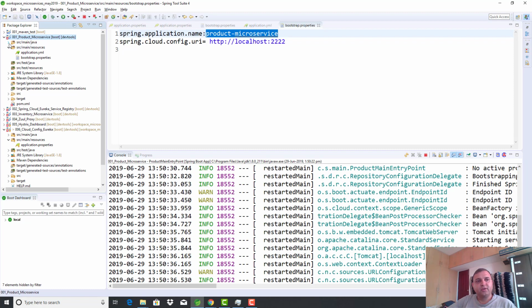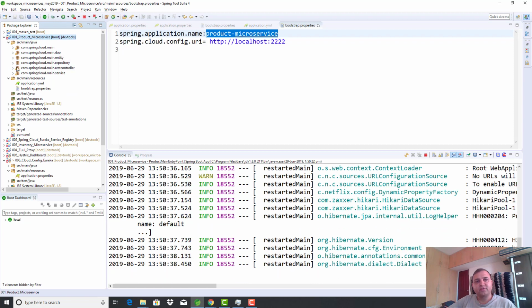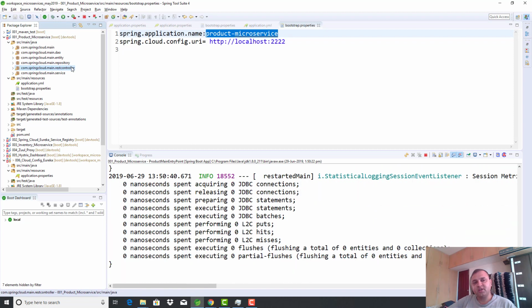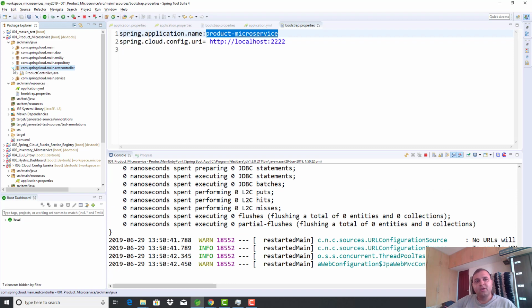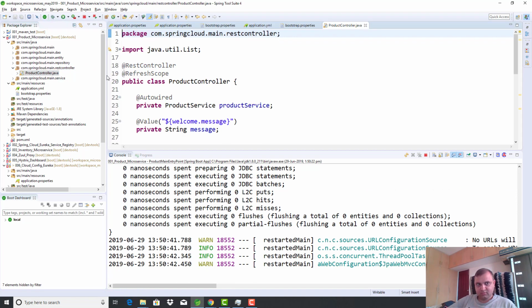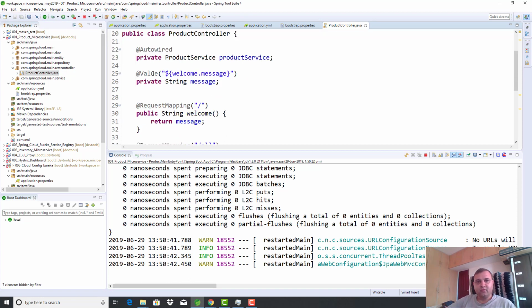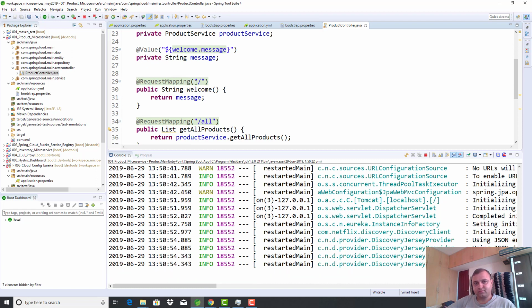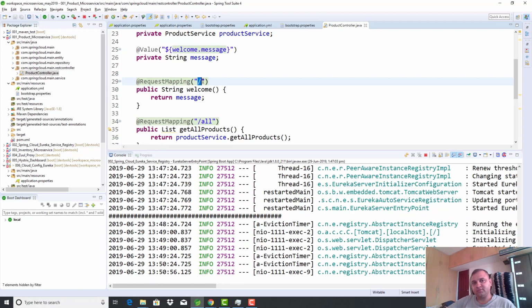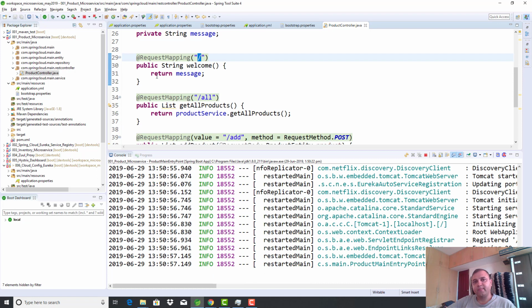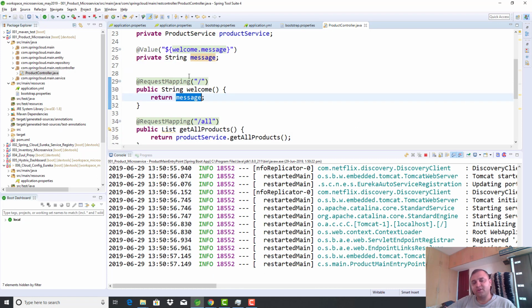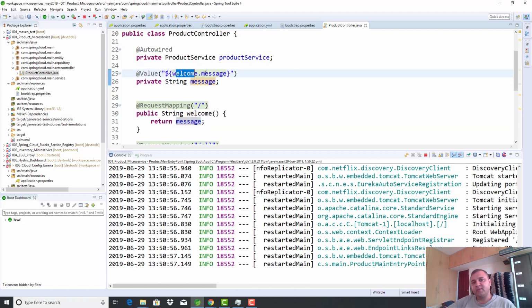So if I go and take a look at the source code of product microservice, that is at the REST controller of the product microservice, what we have over here is the ProductController.java, and one of the REST endpoints is /root, which in turn is returning the message. And what is the value of the message? Value of the message is welcome.message. Now this welcome.message is coming from the properties file.